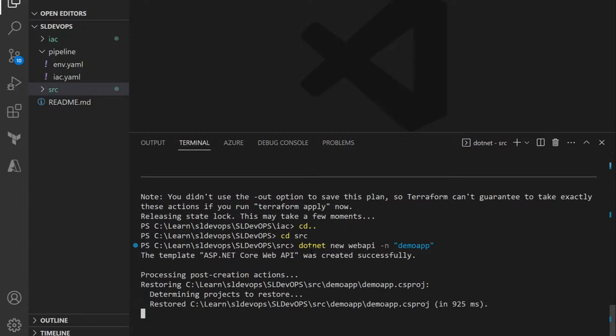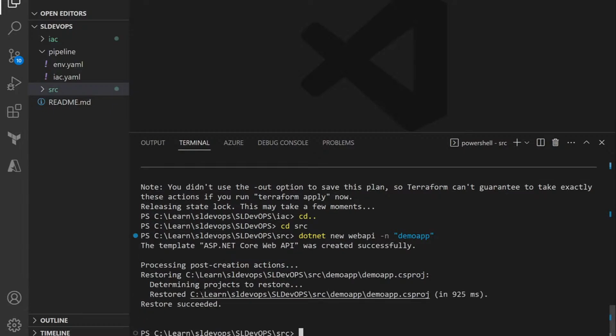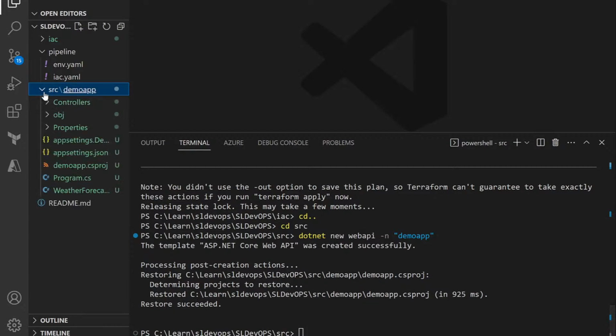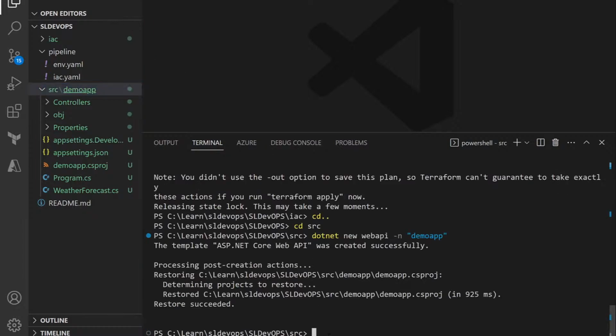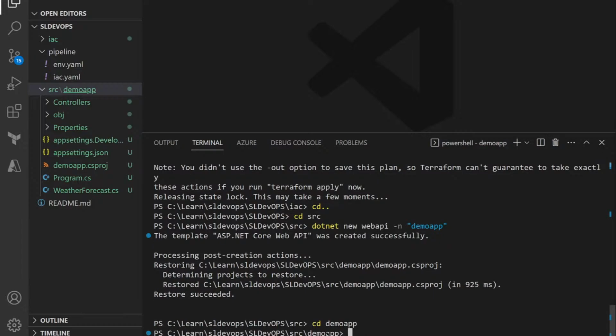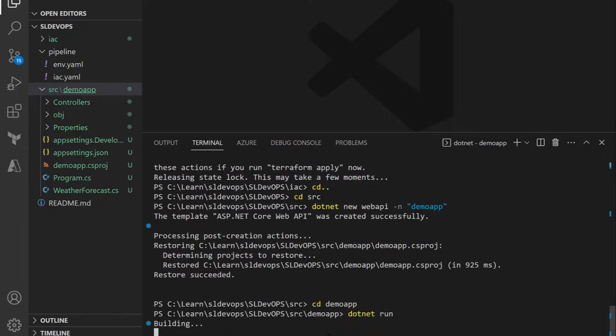Okay, now the application is created. If you look inside the src folder, we can see the application is created. Let's run the application using the command. Let's go inside the demo app folder, and then we can use the dotnet run command to run the application.